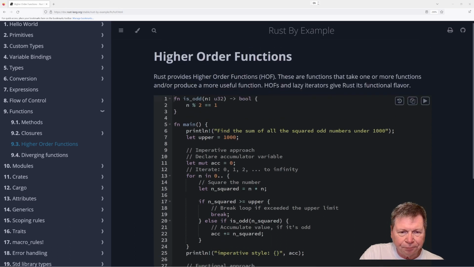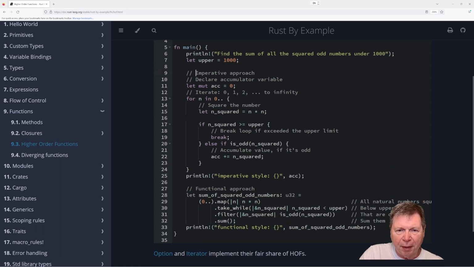So we've got main, and here is the imperative approach. Declare the accumulator variable, and then iterate to infinity, and square the number. If squared is greater than or equal to upper, then we break. Otherwise, we're looping. So this is how we're going to get out of the loop, by using upper here. Upper is 1,000. Find the sum of all the squared odd numbers under 1,000.